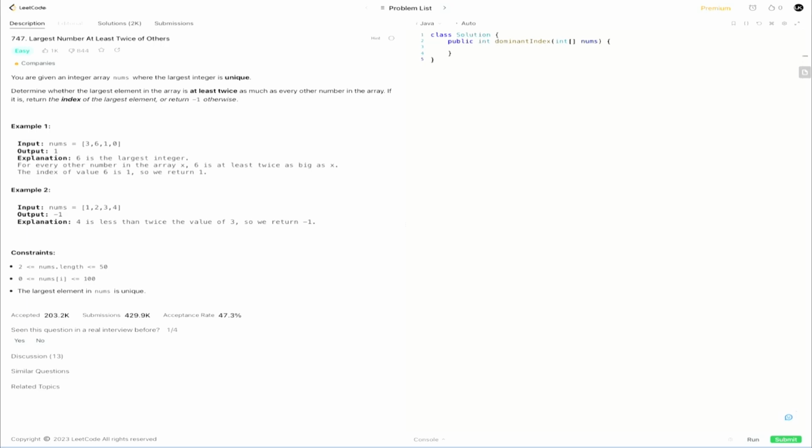Today we are looking at LeetCode problem 747, largest number at least twice of others. This problem states you're given an array called nums that has integers in it where the largest integer is unique. So this part is pretty important. There is going to be a largest integer and it's always going to be unique.